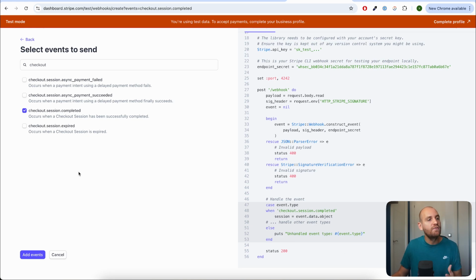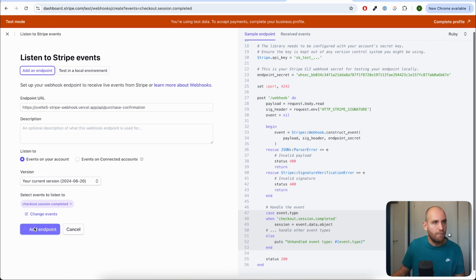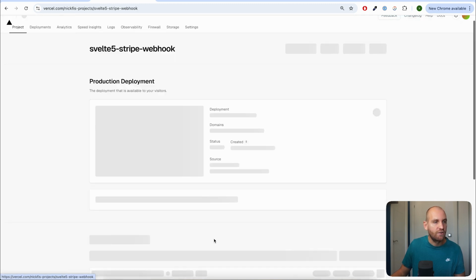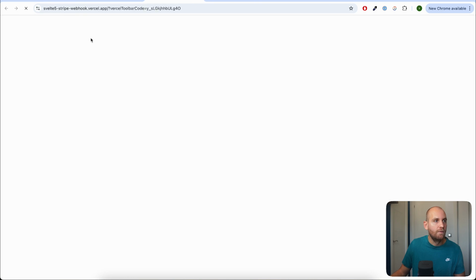So it will only fire whenever somebody has successfully paid, because only in that moment we want to send out the ebook. So I'm just going to say here I want to add that event, and then I want to add the whole endpoint. And let's see on the side, our Vercel project has just been deployed, so we can actually check out that page now on production.